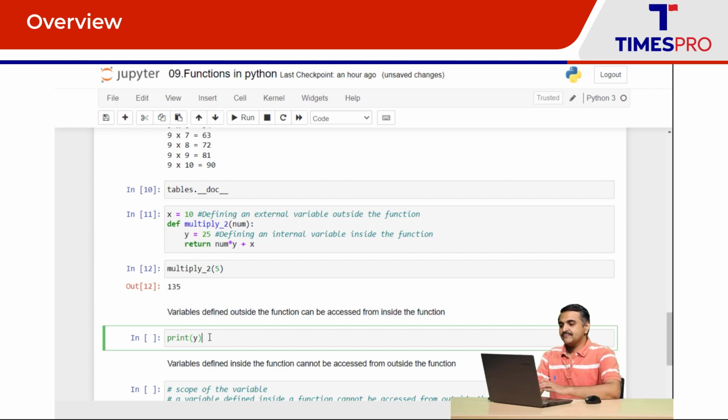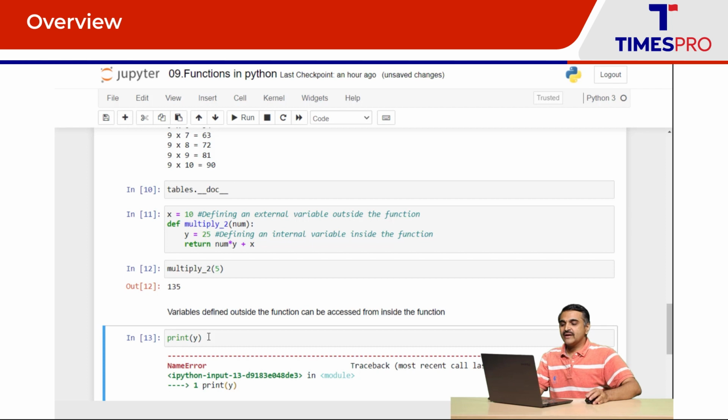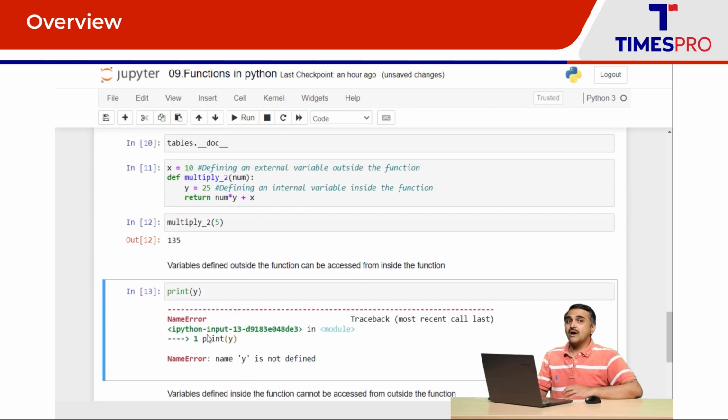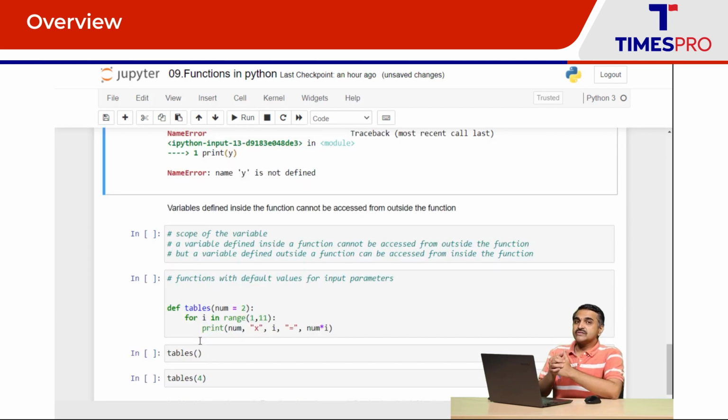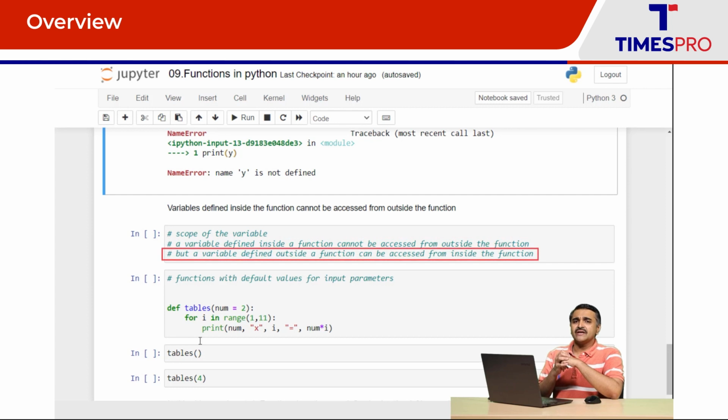Print of y is going to give you an error because outside the function we will be unable to access the variables declared inside the function, also called internal variables. To summarize about the scope of a variable: a variable defined inside a function cannot be accessed from outside the function. However, a variable defined outside a function can be accessed from inside the function.